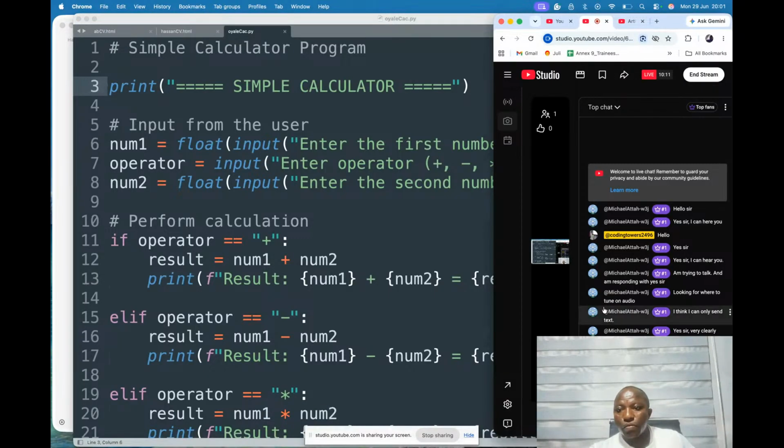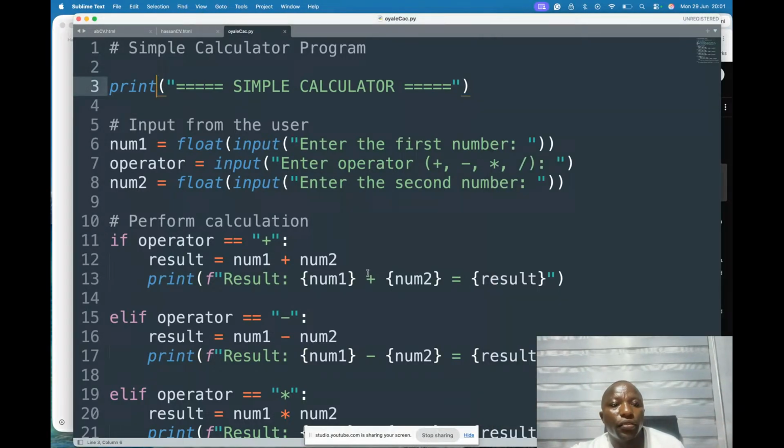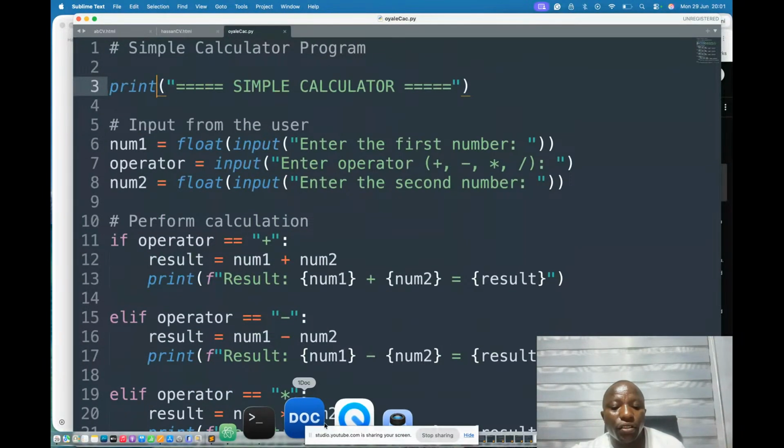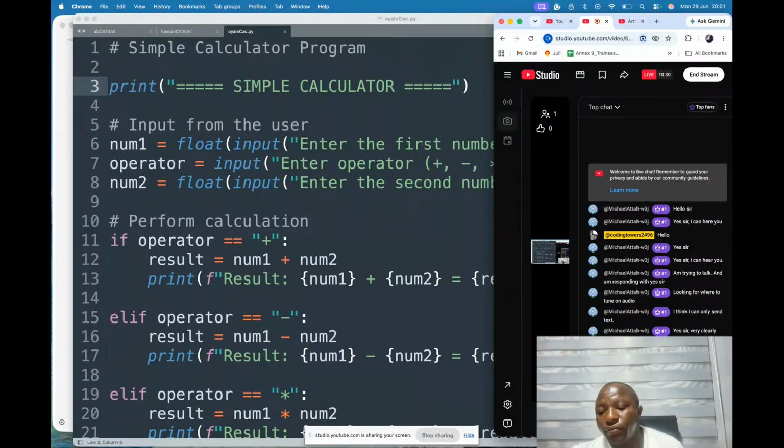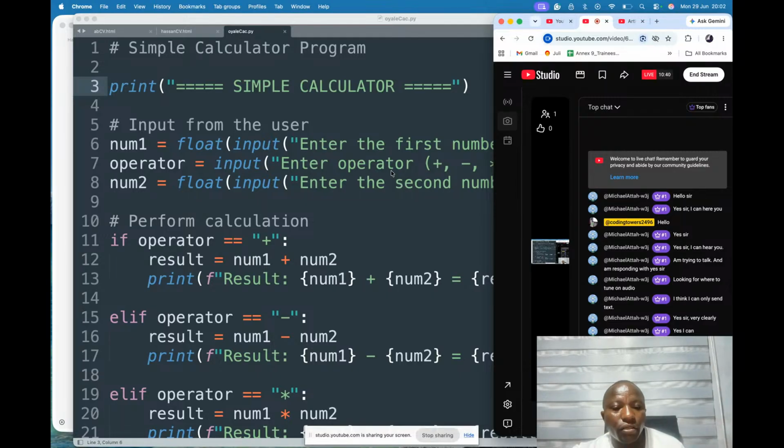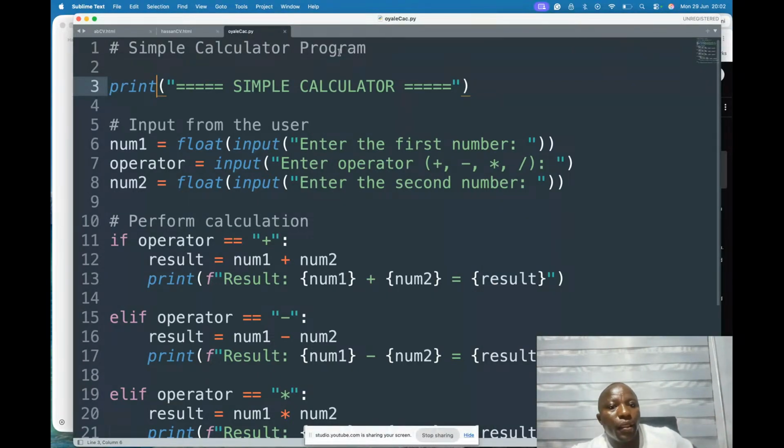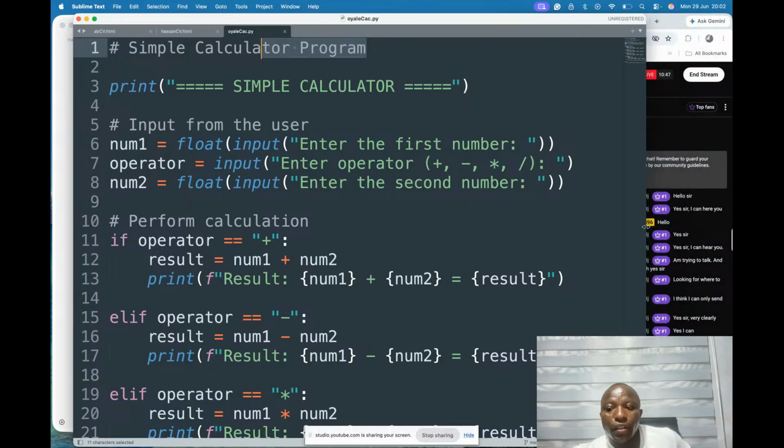So, you can see the code. A very, very simple calculator. Just type, I can see the code. I want to make sure that you're seeing and you're listening. I see the code. Okay, we can move on now. It's a very simple calculator program.